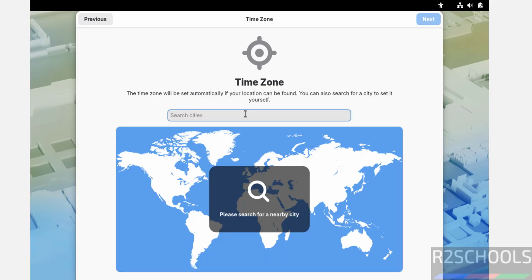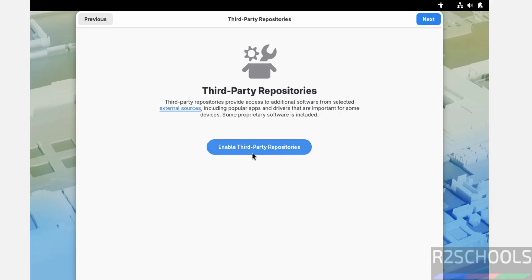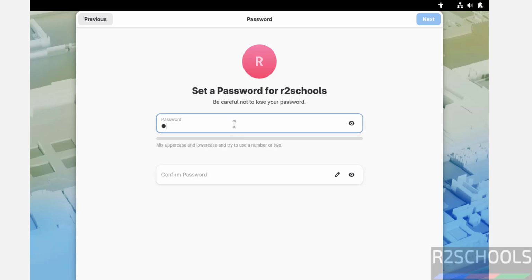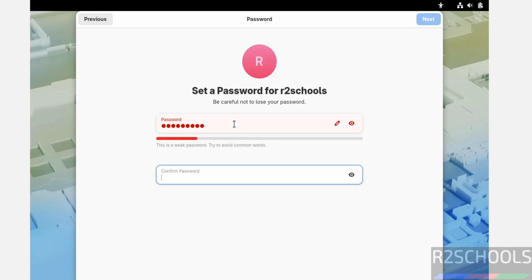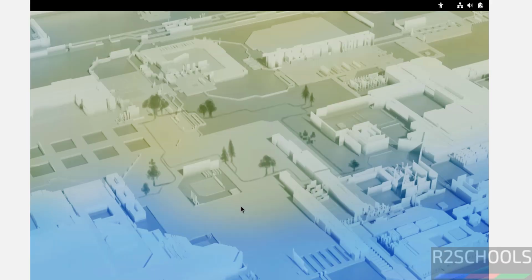Now we have to select the time zone. Select from the globe, or you can search cities in this search box. Then click on Next. If you want to enable third-party repositories, you have to click on this. Okay, it is up to you. Then click on Next. Now we have to create our setup user. I am giving the user full name as R2 Schools and the username also the same. Then click on Next. Set the password for this user. Remember this password, later we need it. Then click on Next. All done. Click on Start using Fedora Linux.